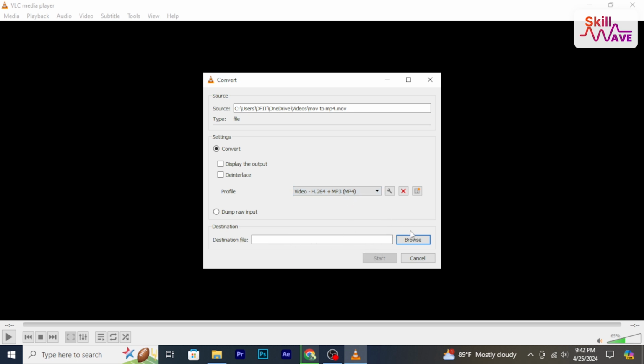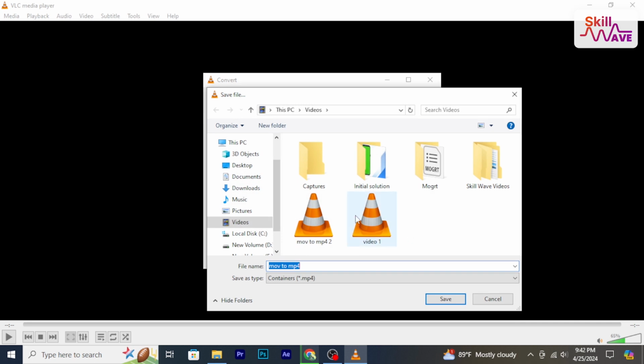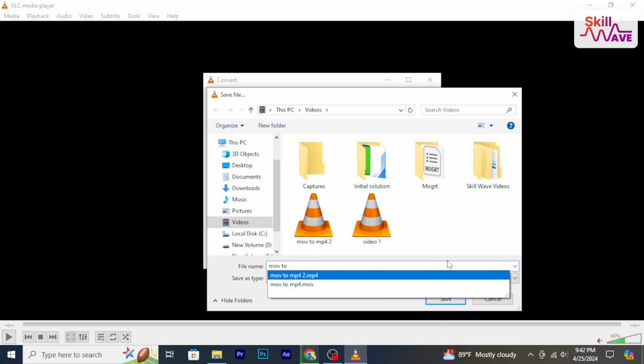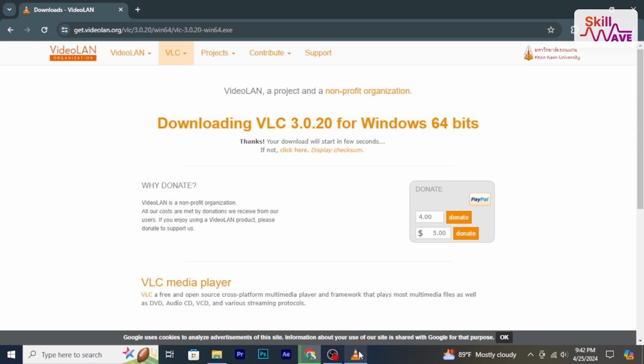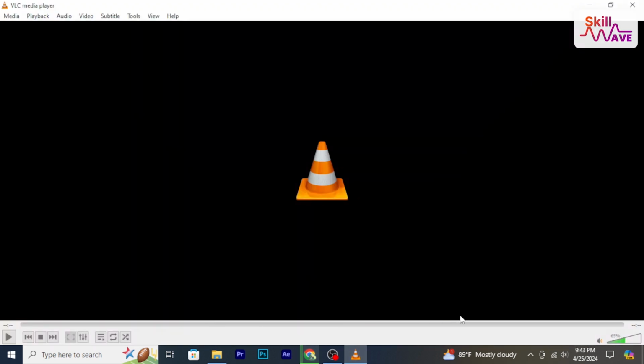Then in destination, choose where the file is going to be saved. Click on Browse. Enter the name of your video. Click Save. Now click on Start and you will see that the QuickTime video file is converted to MP4. Here is the progress bar that shows that your video is converting to MP4.